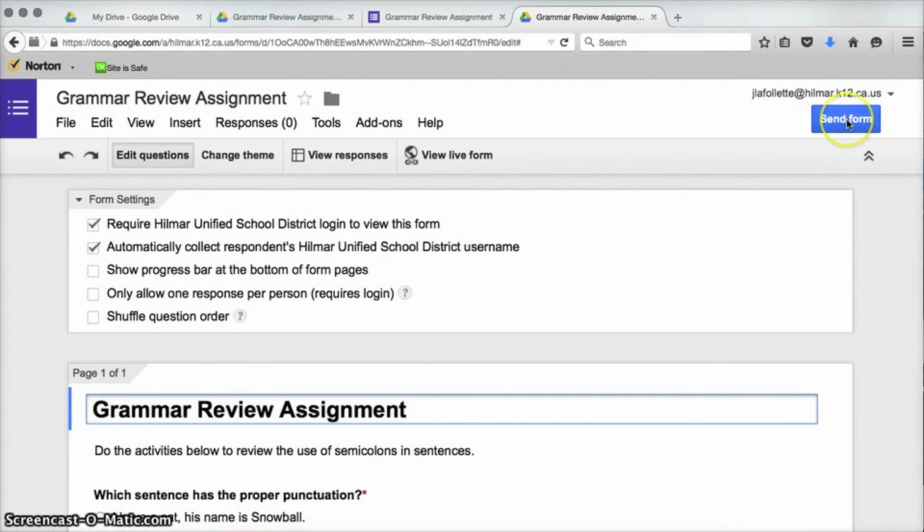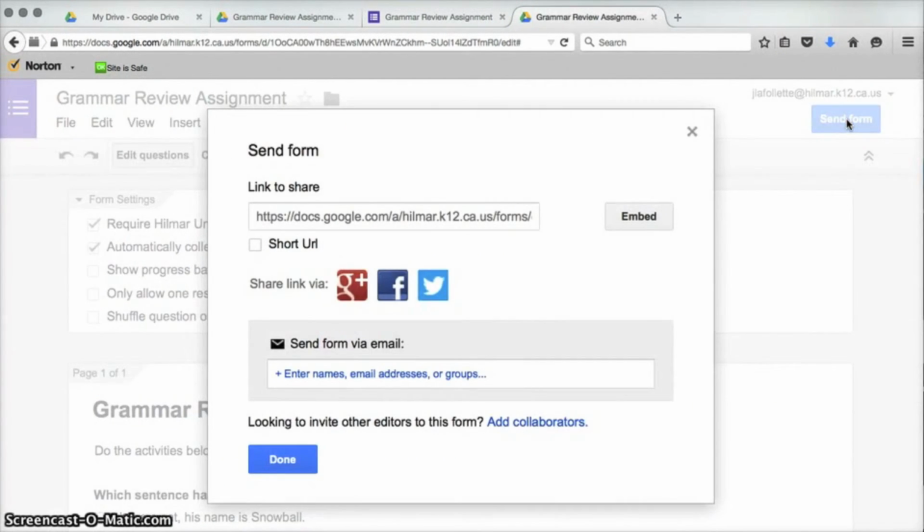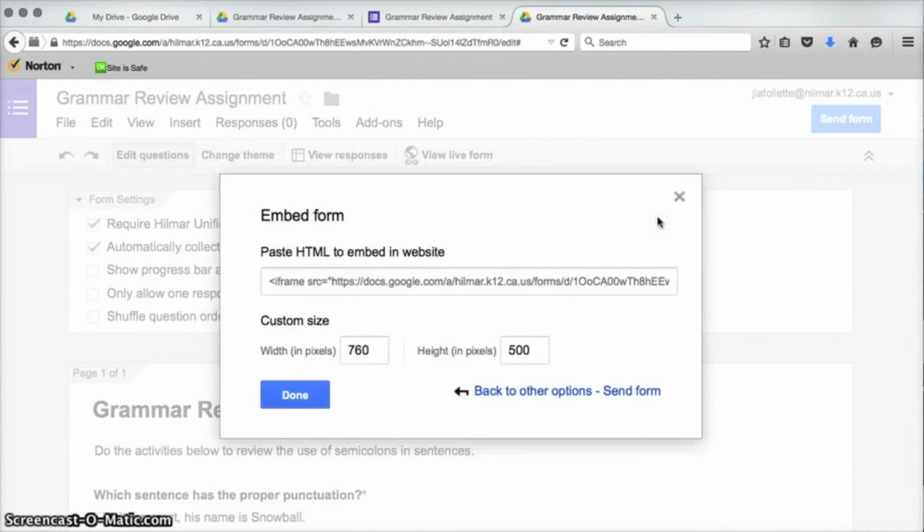When you're satisfied with all the settings and all the questions in your form, click on the blue Send Form button in the upper right-hand corner. It's also at the bottom of your form page. You can copy the link and post it to Google Classroom or send it in an email to your students. If you'd prefer, you can shorten the URL, the address, and post it for students in your classroom. If you know how, you can also embed this form into a website.